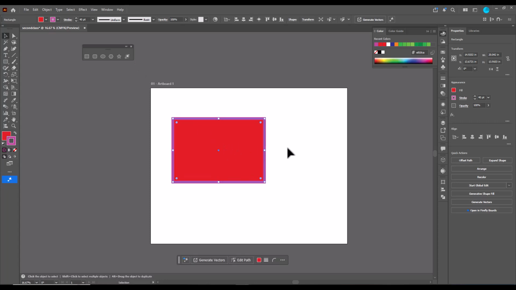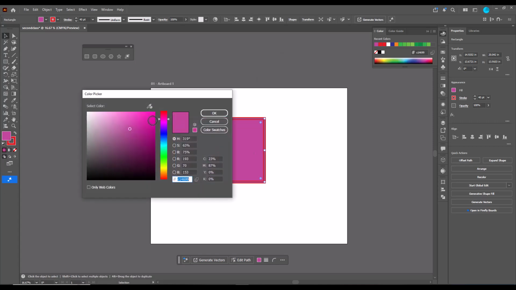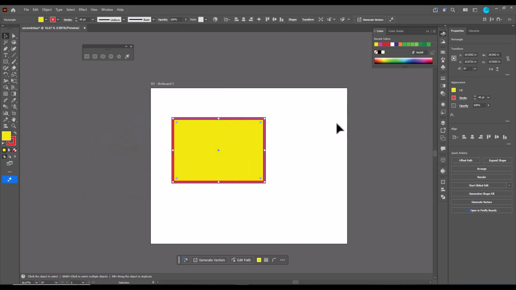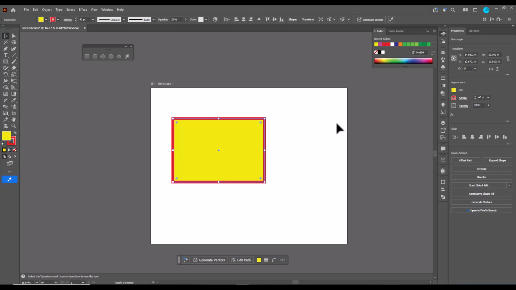Now we can do one more thing here. We can interchange the fill color and the stroke color. To interchange the fill color to stroke color or stroke color to fill color, we can simply use the keyboard shortcut Shift plus X. Shift plus X will swap the colors, and we can also just change the fill color here, and if we hit Shift plus X, we can just swap the colors.